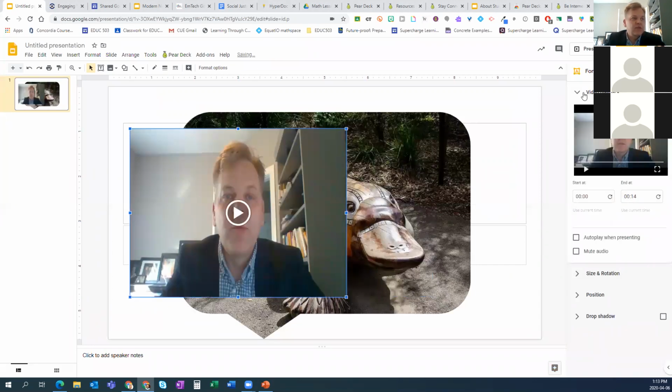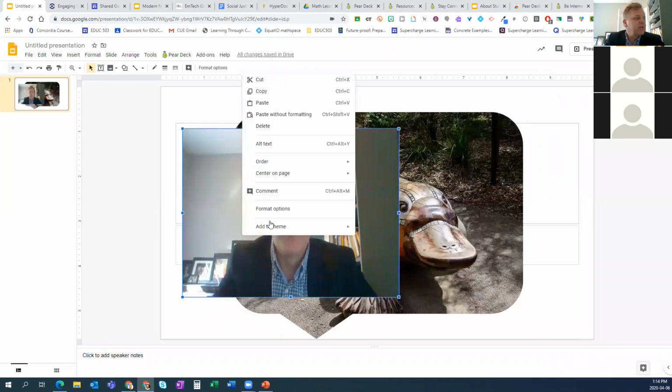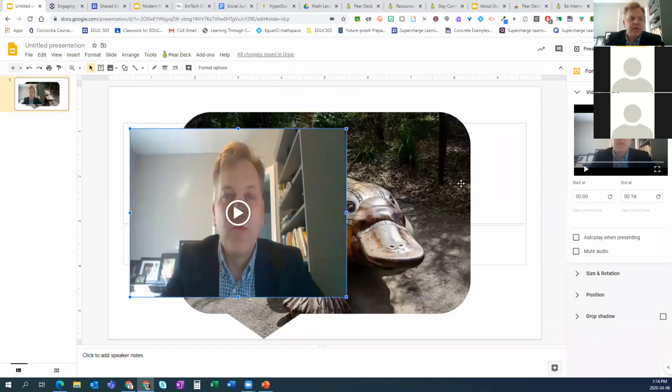Very easy. And as soon as you do that, this format options thing opens up. Whether it's a YouTube video or your own video, this format options thing opens up. Now let's say I closed it. You can get it again just by right-clicking on the video and choosing format options. Check it out. I can tell exactly when to start and stop this video.